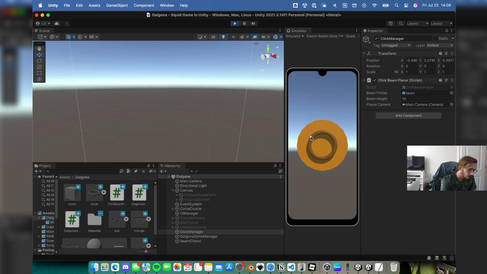Whenever you click, you can see where you've clicked, and the goal is just to get around the shape without hitting the cookie at all. That basically mirrors what the game is like in the show.